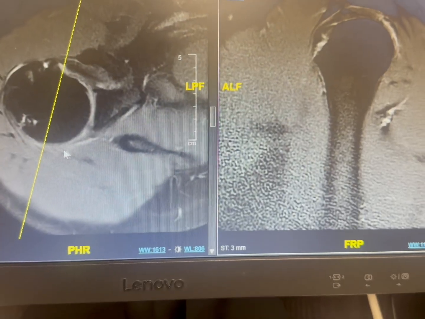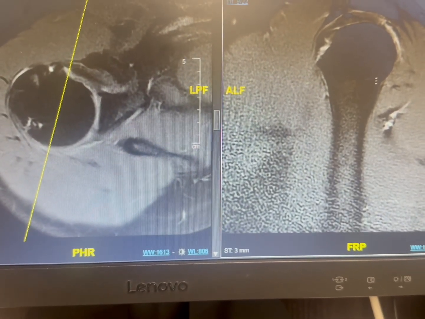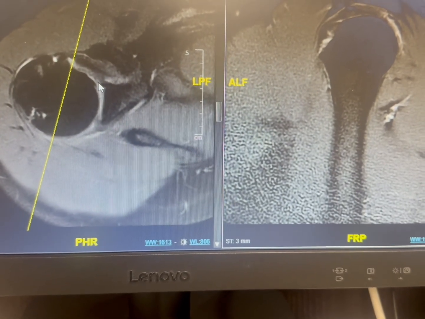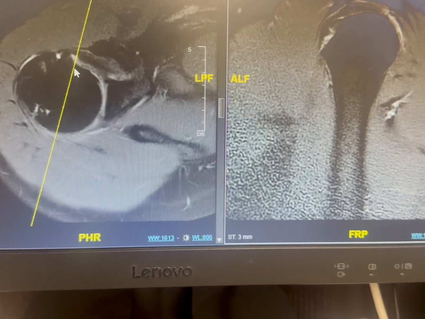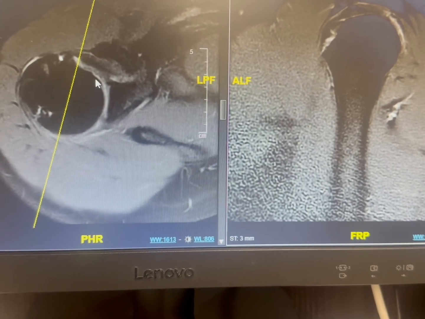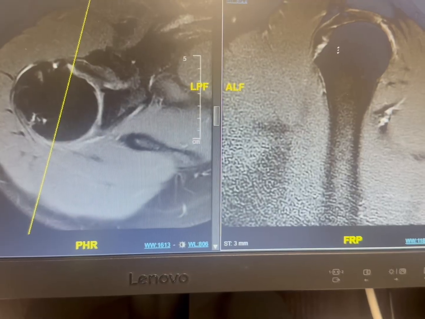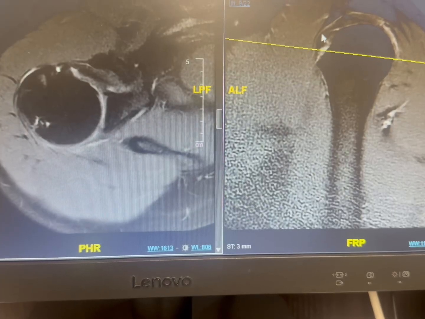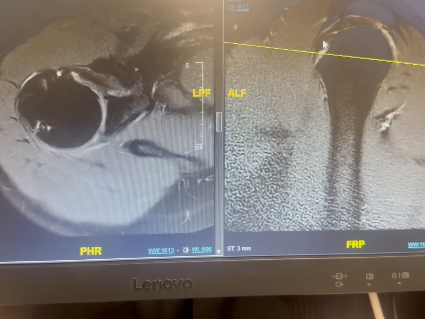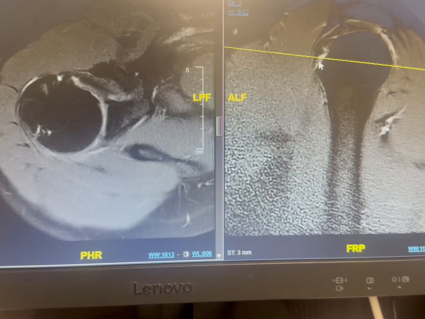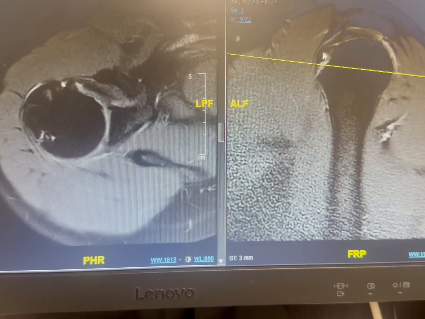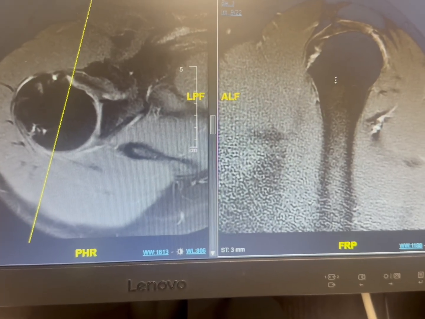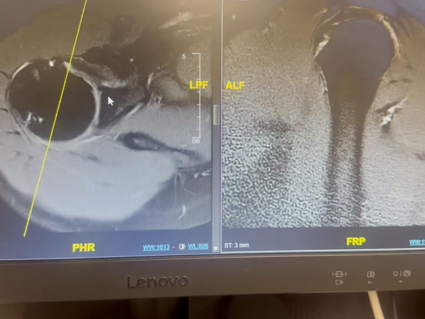So this is the axial and sagittal image of the MRI of this patient. I have already seen this patient before this MRI, so I will explain in detail. In the sagittal view, you can see this is the lesser tuberosity, and there is some fluid signal along with the elevated fiber, and this is the subscapularis fiber.